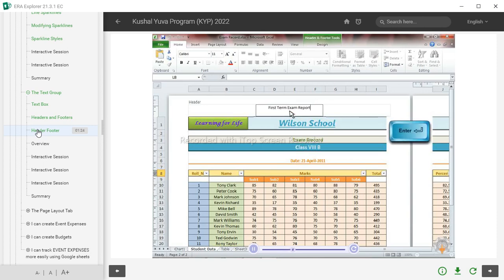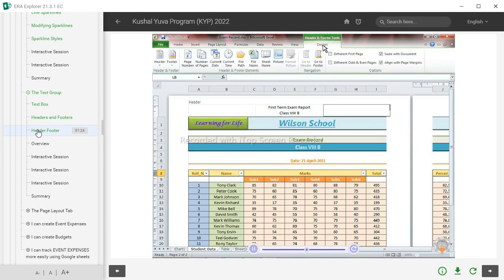Press Enter and type Class 8B on the second line. Now press the Tab key. This displays another box to the right. On the Contextual Design tab, in the Header and Footer Elements group, click Current Date. This will insert the date.